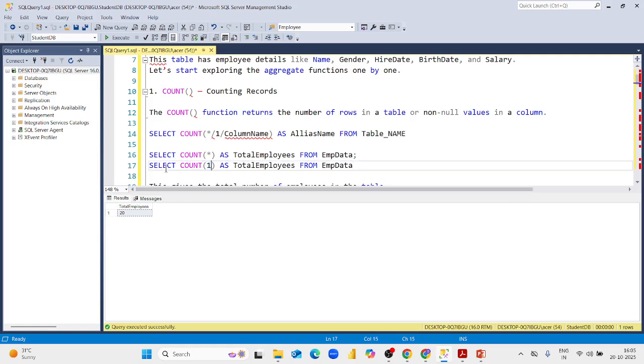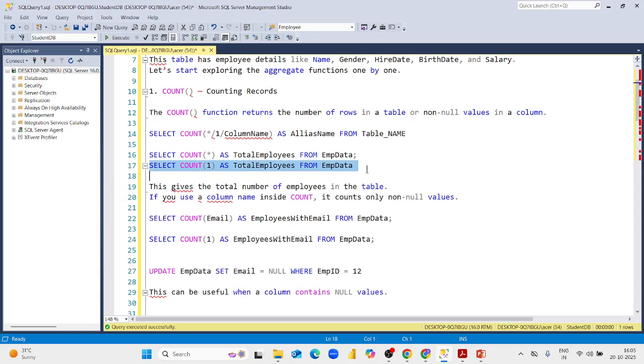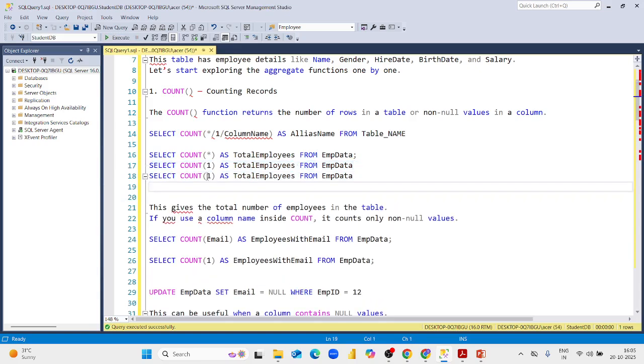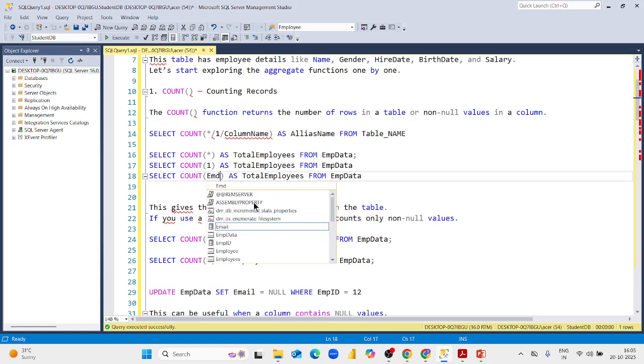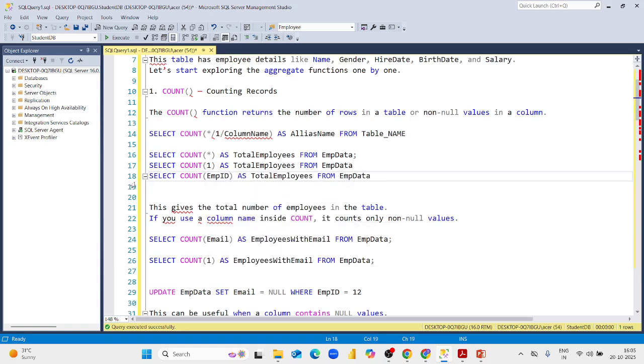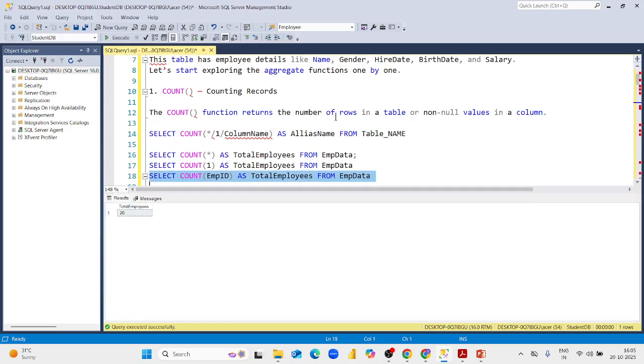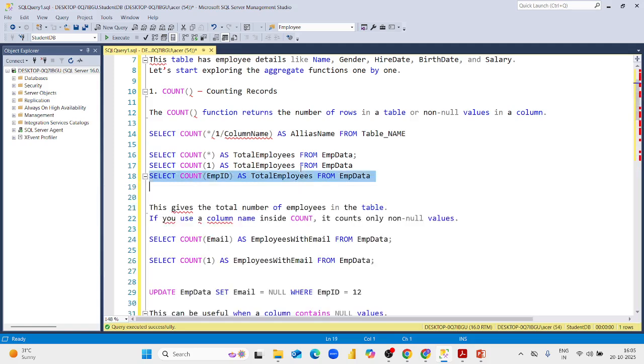Instead of star, we can use one as well. This will give you the same result, or we can use a particular column name as well. Let's say EmployeeID. It will count the employee IDs within the table. It will give you the count of 20 again. So this will give you the total number of employees in the table.